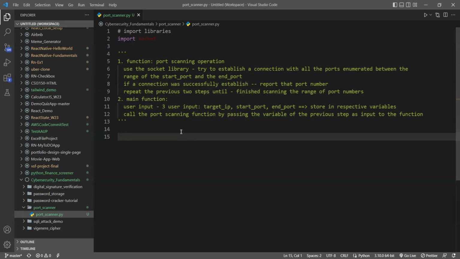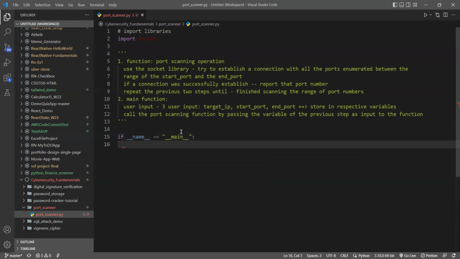So I will first write the main method. So if the name of the file is called, then that is going to be treated as the main function. Essentially what needs to be done after that is we want to get an input from the user. So we will call the input method and give a prompt, and we will say, enter the target IP address that you want to scan. Okay, so we'll put something like this.